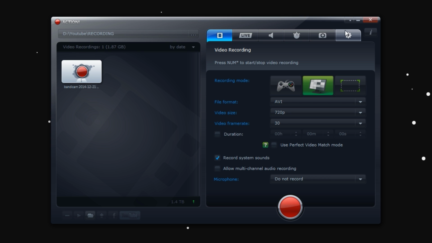Now, my personal opinion about it: like I said, if you want to record lossless, it does create large file sizes. And if you choose AVI, 1080 pixels, it will create large file sizes. But the quality is amazing. I like the quality in here.